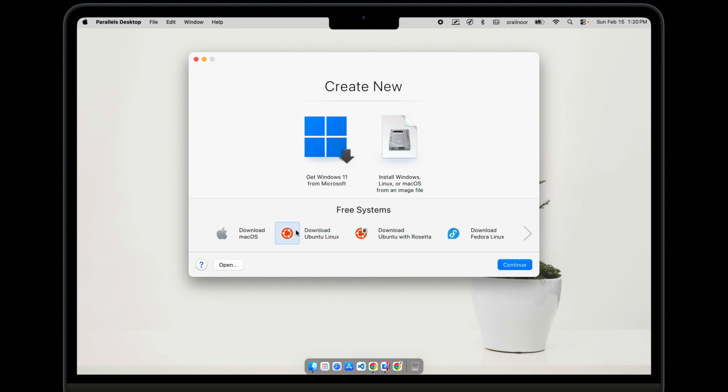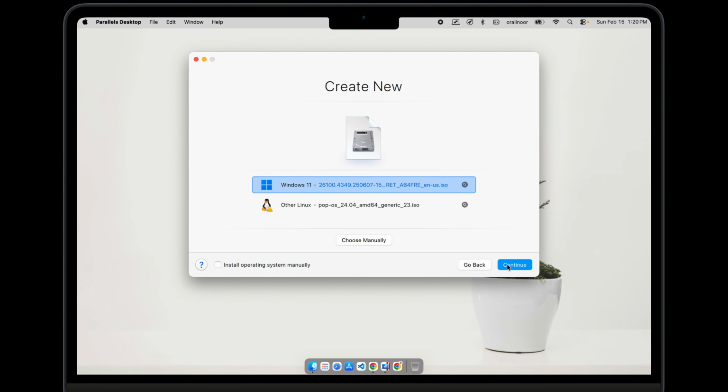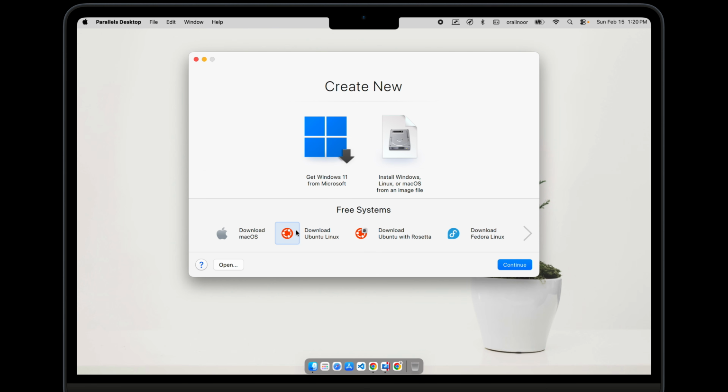Choose Install Windows or another OS, and you'll see pre-configured Linux options like Ubuntu, Fedora, and Kali Linux. You can also use your own ISO file if you want a specific version. For this example, I selected Ubuntu.